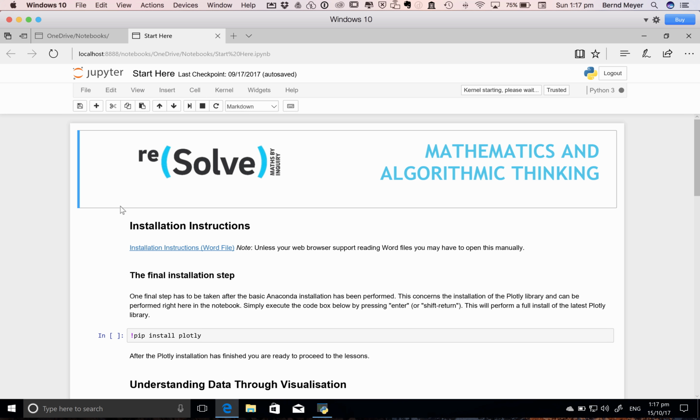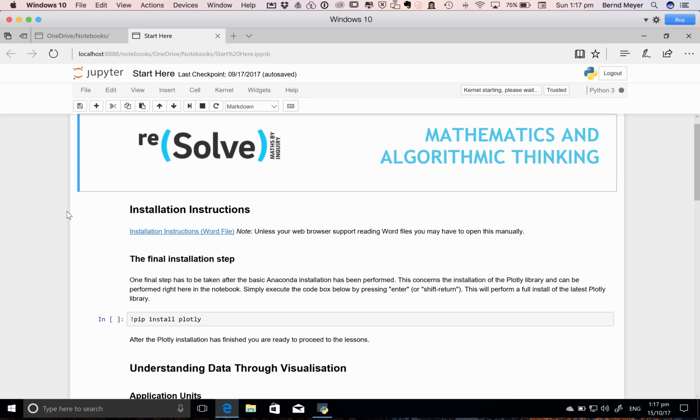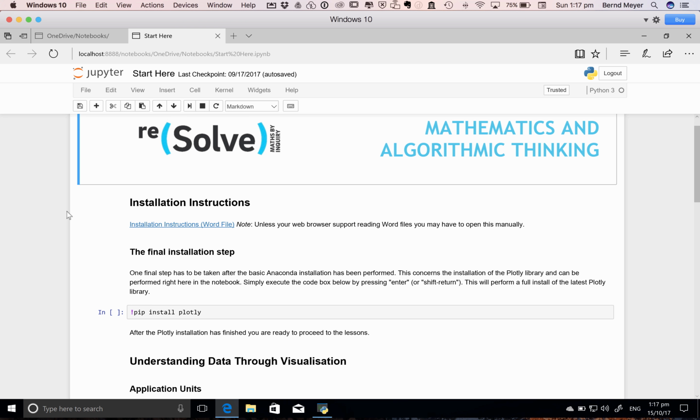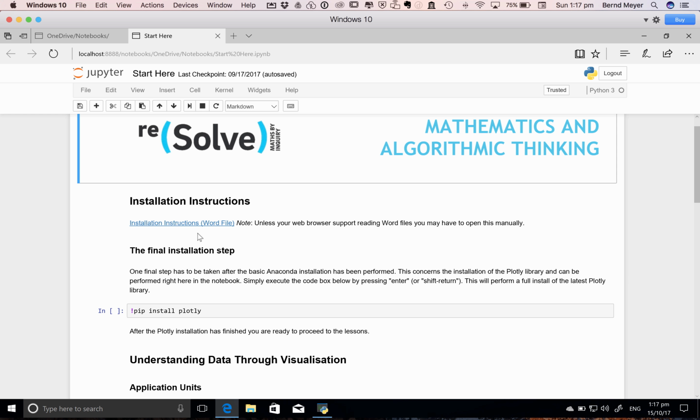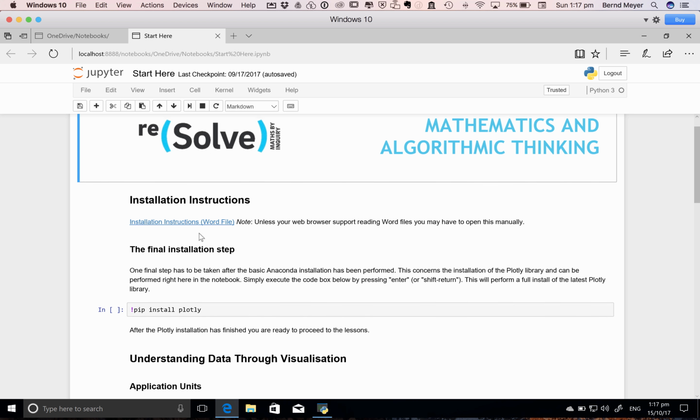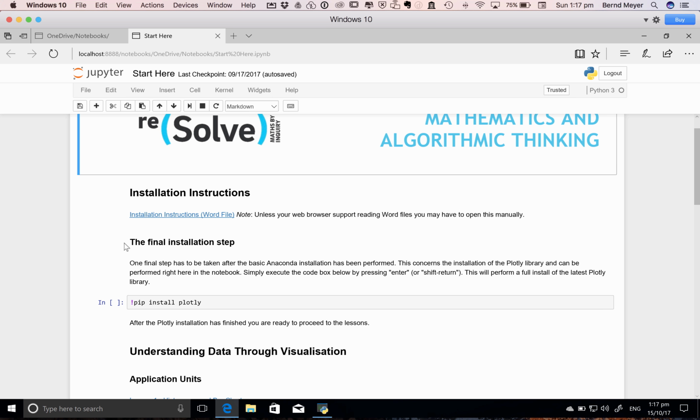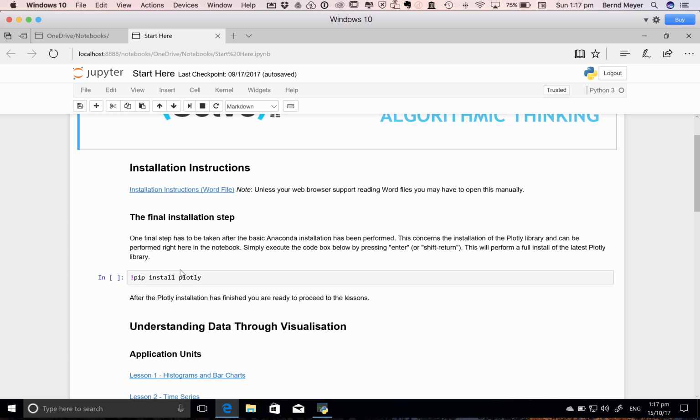And this is a perfectly normal Jupyter notebook, just like all the other ones that the students will be using. And on top here are the installation instructions. You have just followed those up to this point. And now we need to execute this final step that's described here, and that will install Plotly for us.